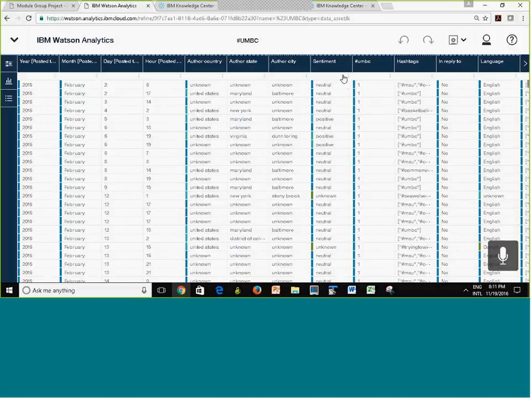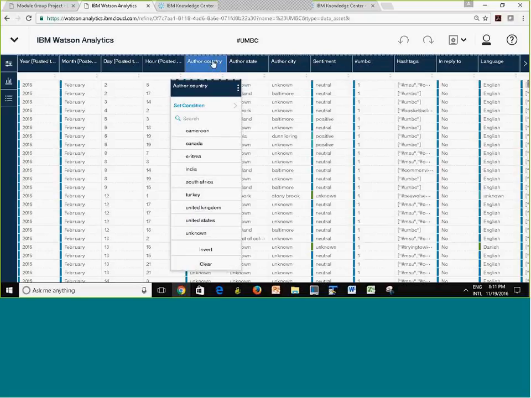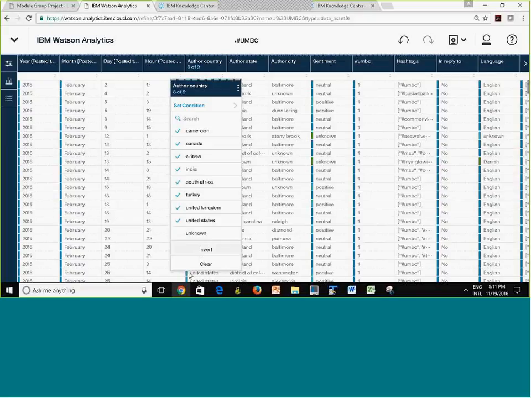See this? Here is the data. And I could also filter it if I want to, right? I can filter the author country. For instance, suppose that I'm not interested in unknown. I can just, oops, see what I did? I just selected unknown. But what if I don't want unknown? I can invert. Do you remember? I want to select everything but unknown.